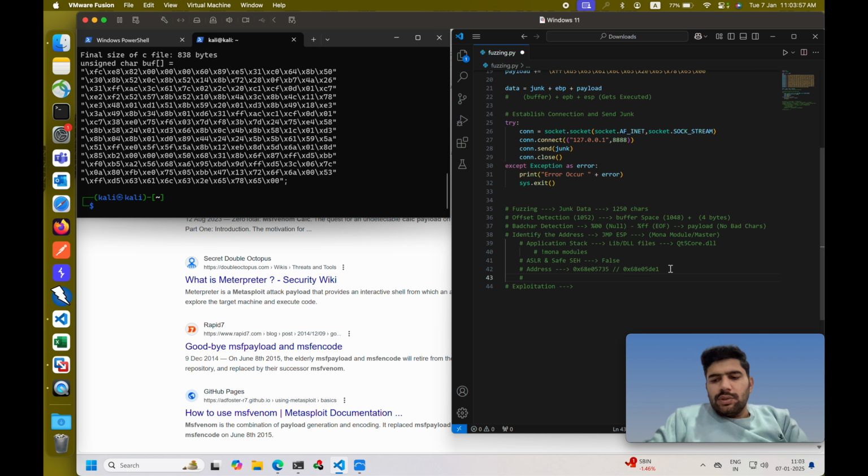So we got slash x35, then we got again slash x57, then we got slash xe0, or we got slash x68. So just create pairs of two values because hex values are represented in pairs of two, and this is our actual address that we're gonna pass.